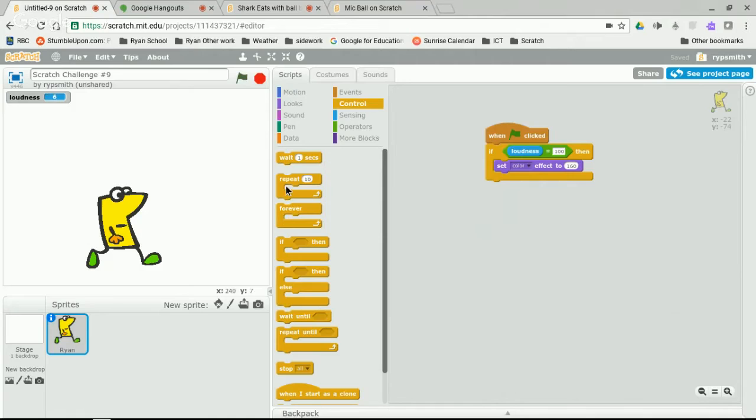So we need to remember to use the forever block. And this uses the forever block. Now what's going to happen? Stop. Start. And if my loudness goes up, I now turn them red. One thing that might be handy to do with this activity is to build a reset button.